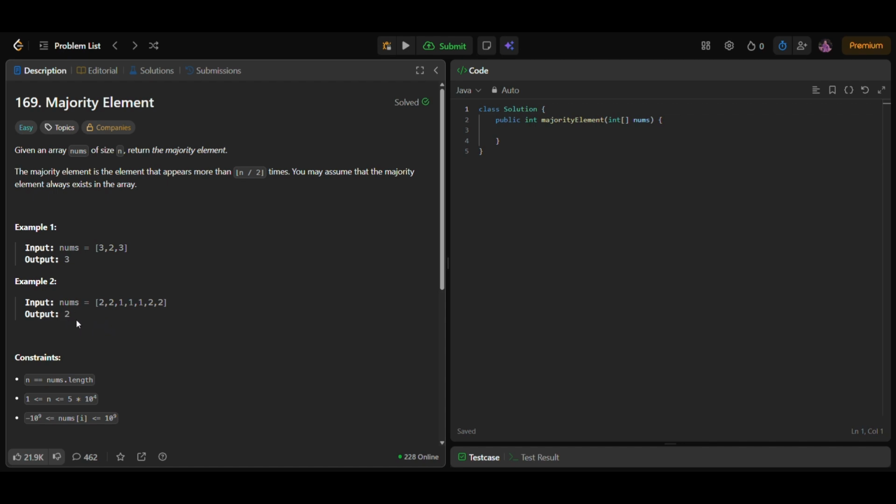In the second example, nums is 2, 2, 1, 1, 1, 2, 2. How many elements are there? There are 7 elements. If we divide 7 by 2, that is 3.5, and if we apply the floor function on 3.5, it is 3. So the element that appears more than 3 times is the majority element. Here, 1 appears 3 times, which is not more than 3 times, but 2 appears 4 times. So the majority element is 2.